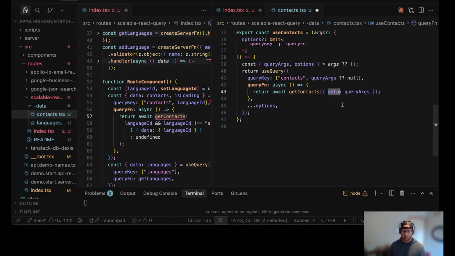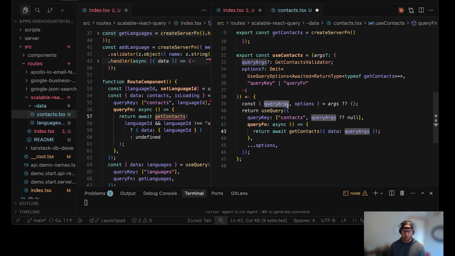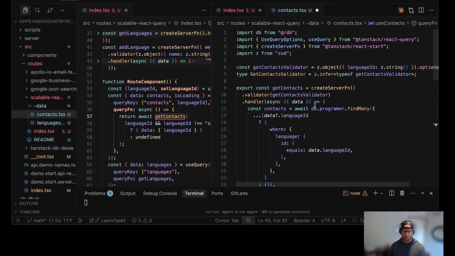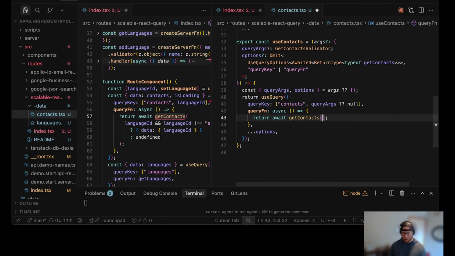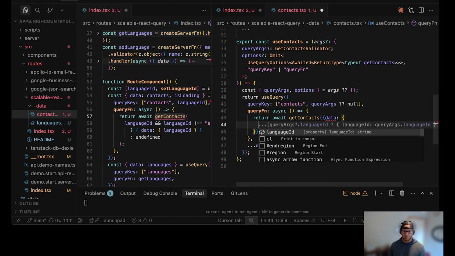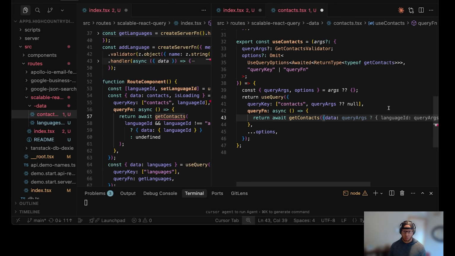Okay, and then we're passing in the data, and then we've got the query args, which gets passed in there. Just so you know, whenever you're in TanStack Start, at the very least, when you set a validator right here, it always expects an object to start with a data key. As I type, you can see data, and then just so you can see the type hinting right here, language ID.